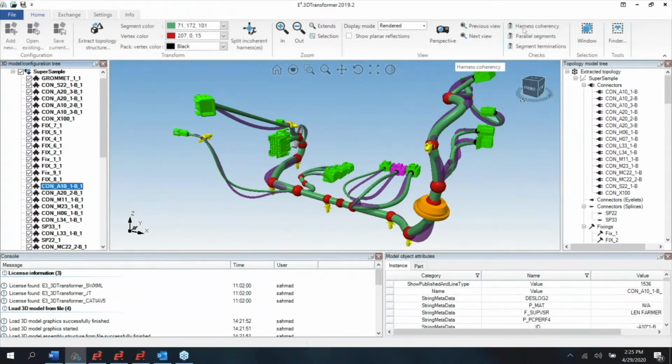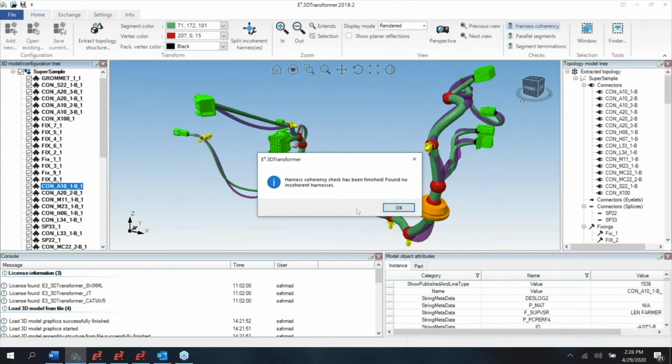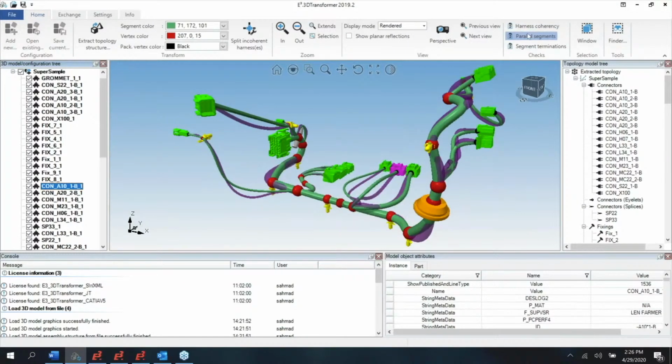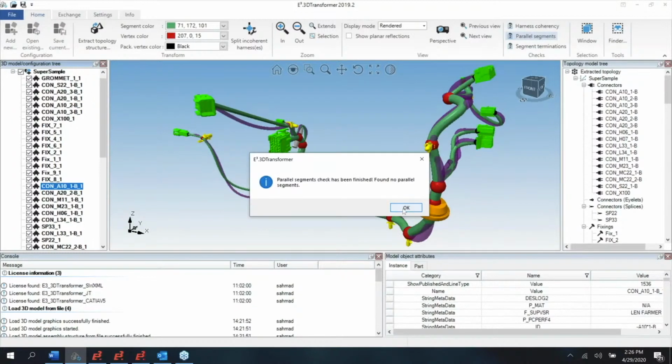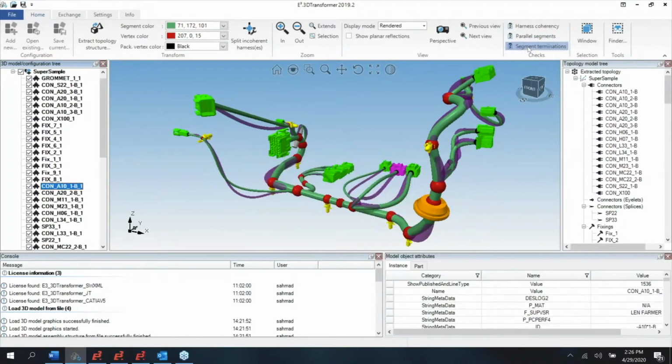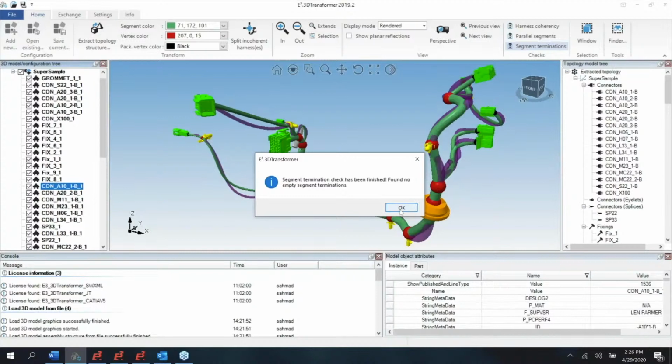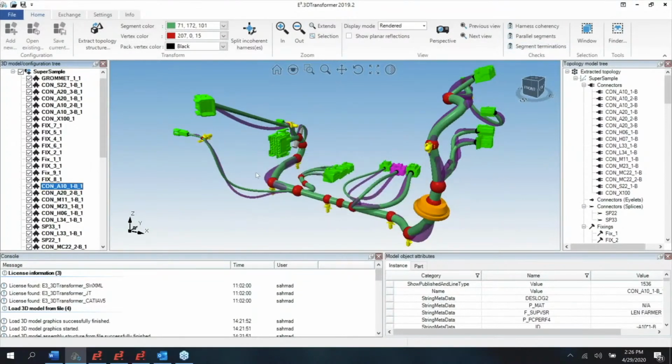Okay, so now that is done, we run the harness coherency check, which checks for any gaps in our 3D model. It found no incoherent harnesses. Parallel segments check, it found no parallel segments, and segment terminations, so that error has been fixed. So now that we have everything fixed, we can export this data out.